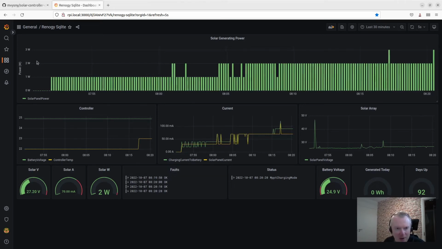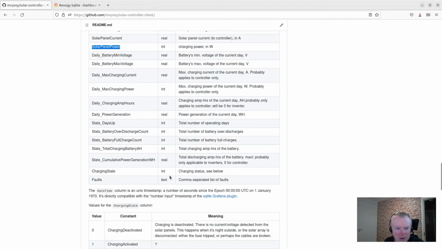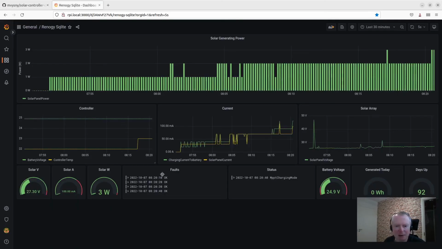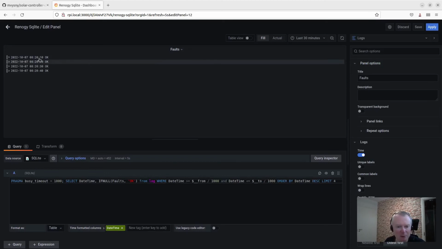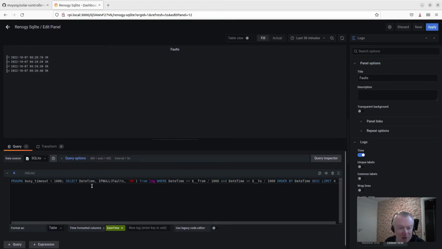So for that we are going to monitor the fault text. So how does it look? I don't remember. This is a bit of a different type of chart. It's not really a chart, it's basically just a text log. So we are going to select the faults from log.